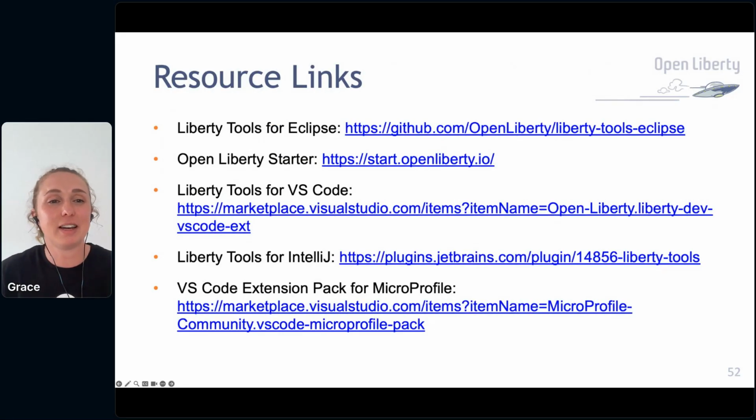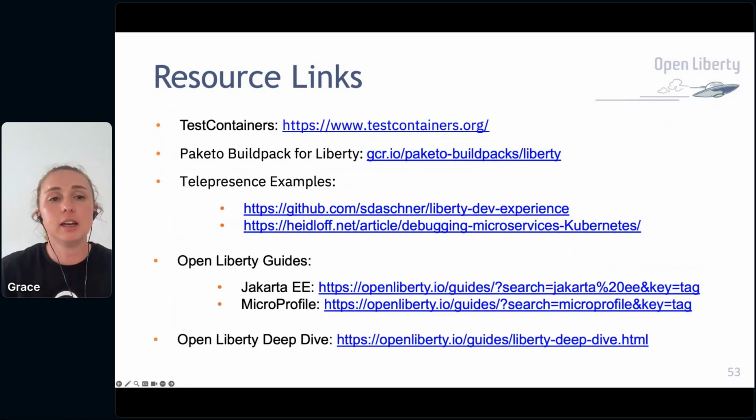So things like the Liberty tools that I've shown in the demos here, the OpenLiberty starter, and also the specific extensions for things like Liberty tools and MicroProfile for the IDEs. And I've got links to things like Testcontainers, the Paketo Buildpacks, Telepresence examples, and our OpenLiberty guides, and a deep dive if you did want to go deep into that runtime if you're not familiar with it.